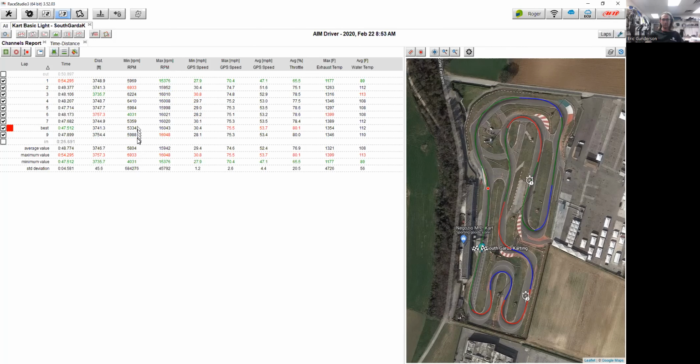There's your minimum RPMs. And this is a direct drive kart, so there wasn't even a clutch. So you can see this was the highest minimum, got through that corner pretty well, that slowest corner, right? Obviously. And there was a 4031 on lap 6 that was pretty slow. But you can do that with all channel values.